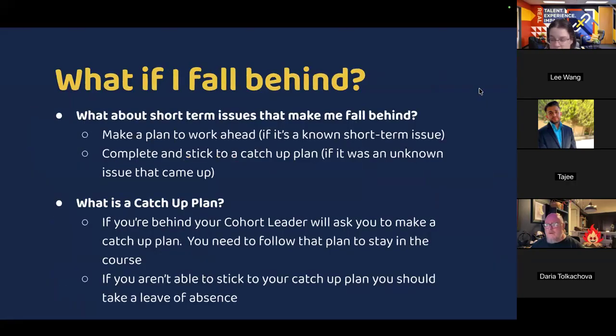Okay, so what if you fall behind? I mean, this is definitely something that can happen. If you're having short-term issues like I was sick with the flu for a week, or I had an injury that made me not be able to use my screen or my computer for a little while, then that's totally fine. Those things come up. Plan to work ahead if it's a known short-term issue, like if you know you're going to be on vacation for a week, or if you know that your work schedule is going to be increasing your hours for a given week. If you can, work ahead. If you can't, then make a catch-up plan for yourself and stick to it.